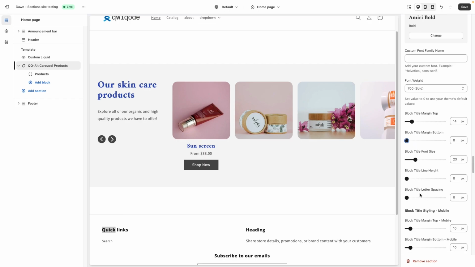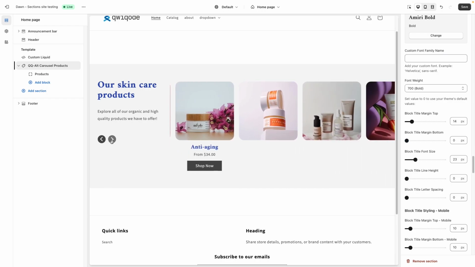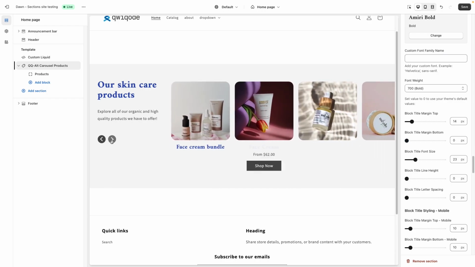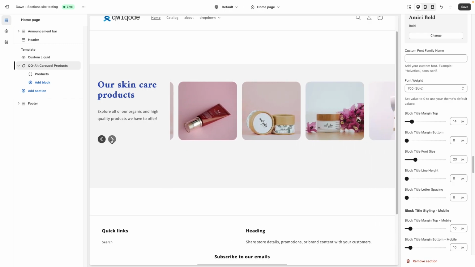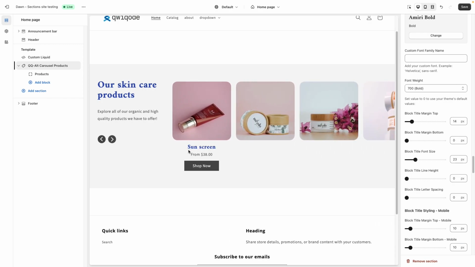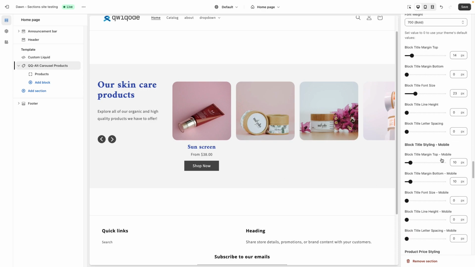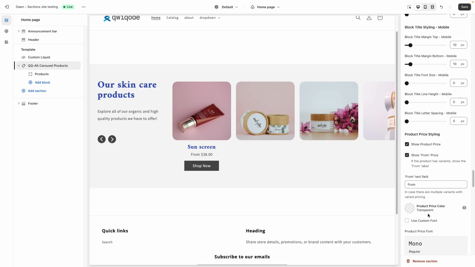And then we also have line height and letter spacing. So line height, when it's one line, it's not relevant. Let's see if we have another one here. We don't right now, but you might want to adjust it if you have text that's overflowing. And we have the same settings for mobile version.